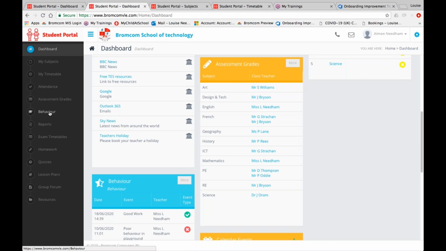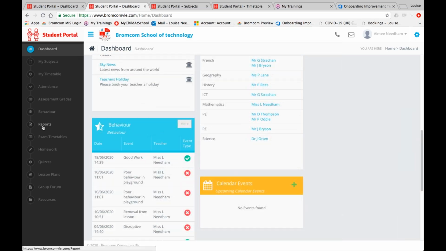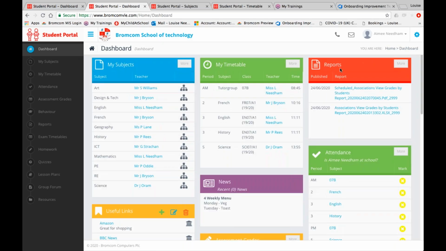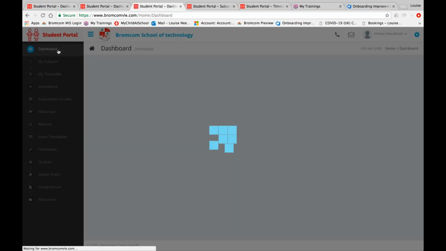We have behaviour showing here as an item on the menu, and here as a tab where again you can see the date, the event, the teacher who recorded it, and whether it was a positive or a negative behaviour. We have reports here on the side, and here this tile shows me my reports, and if I click more, it gives me an overview of my different reports that could be available to me. This is where you could possibly find things like your end of term reports with your grades on, etc.